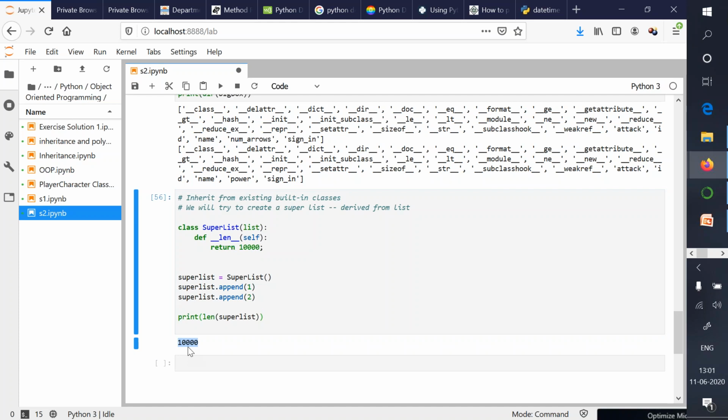You'll see the system is outputting that the length of the super list is 1000. But in reality, actually the length is 2. You added only 2 members, two integers into the list, 1 and 2. So what we have demonstrated is how you can override the existing functionality, the functionality provided by the existing classes.